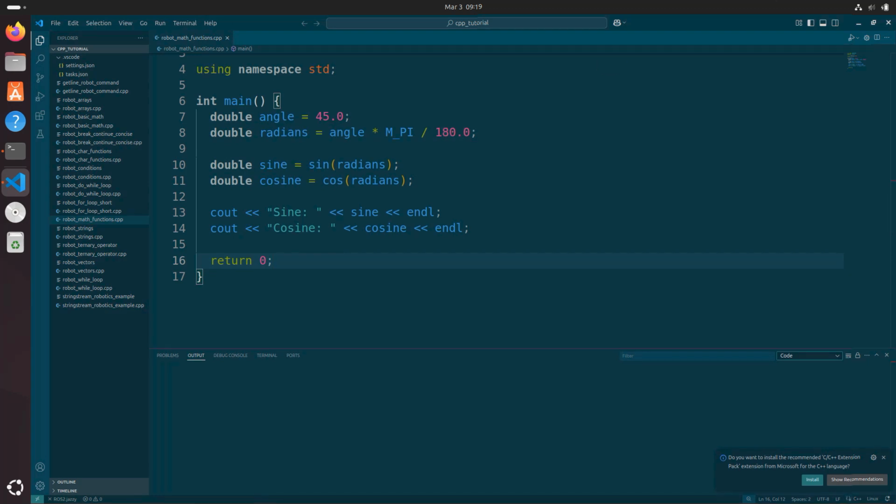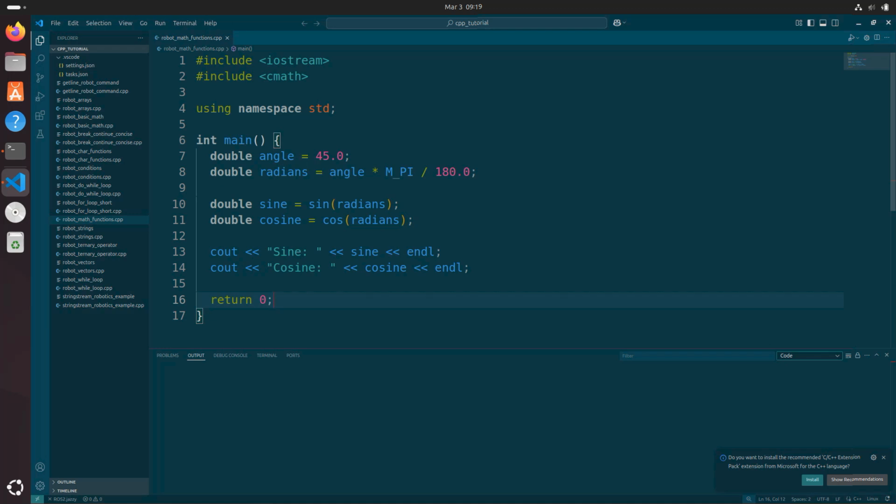So in this example, we demonstrate how to use mathematical functions to calculate the sine and cosine of an angle. First, we include the cmath header to use mathematical functions. Then we declare a double variable angle and assign it the value 45.0, representing an angle in degrees. To convert the angle from degrees to radians, we multiply it by M_PI, which represents the mathematical constant pi, and divide it by 180.0.